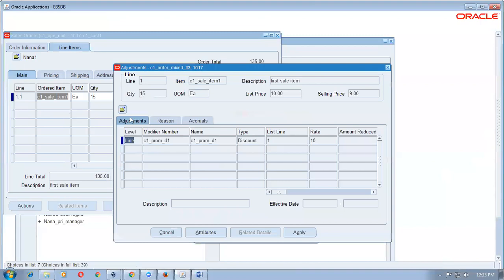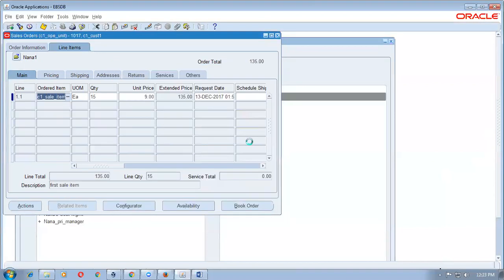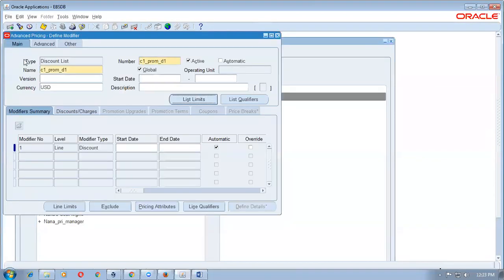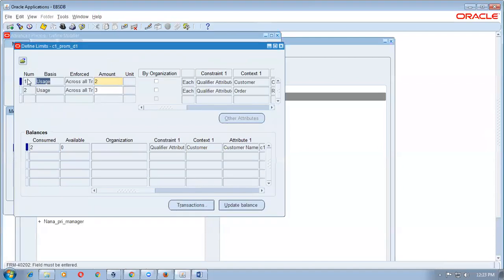The promotion is now applied. Close it. Then click on the list limits now. Here available is zero, and two are consumed. We have one more thing, but this is now available zero.